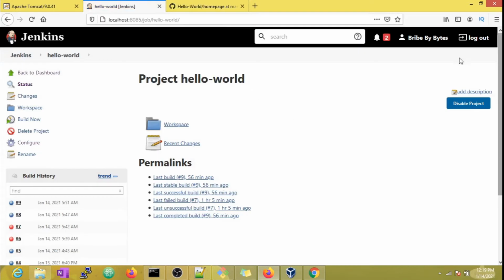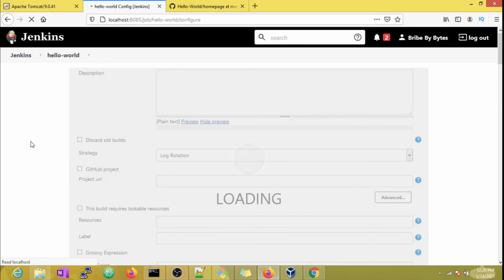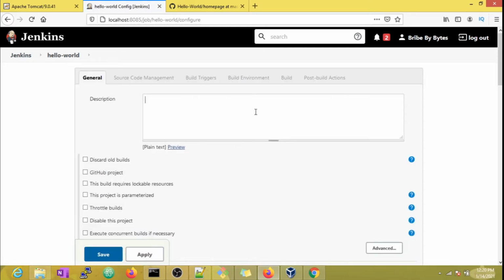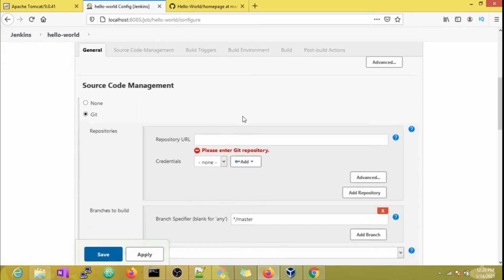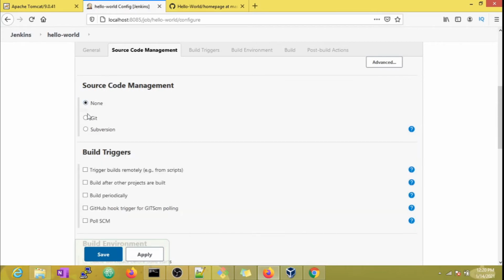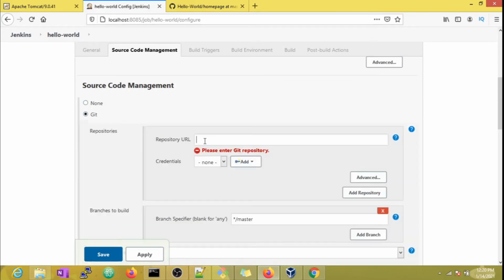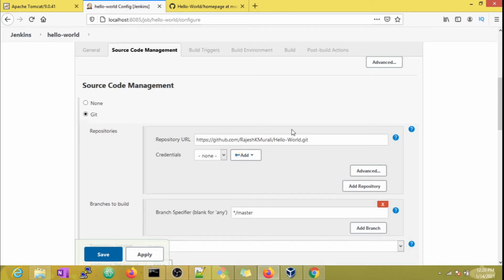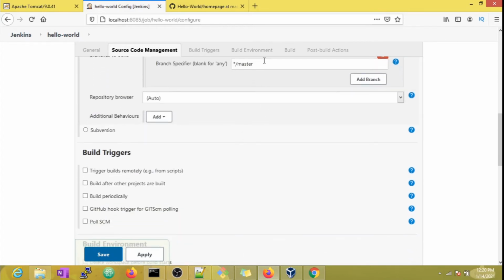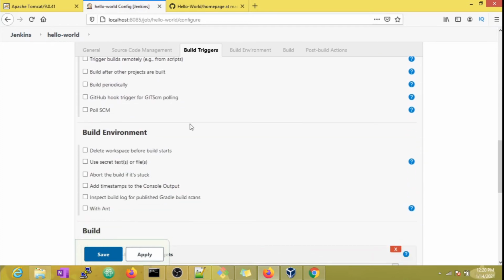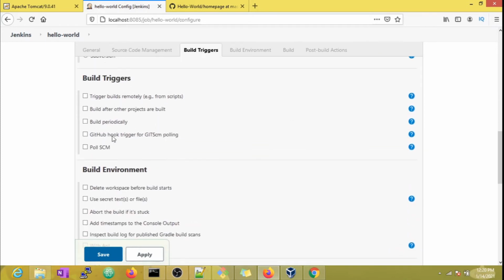Now in Jenkins, I have created a new project called Hello World and now I'm going to configure it. You can fill out the description, it's optional. And under SCM, we are going to enter our GitHub project URL, which will be pulling the code from our master branch. And I'm going to build this project manually, so I'm not going to add any build triggers.